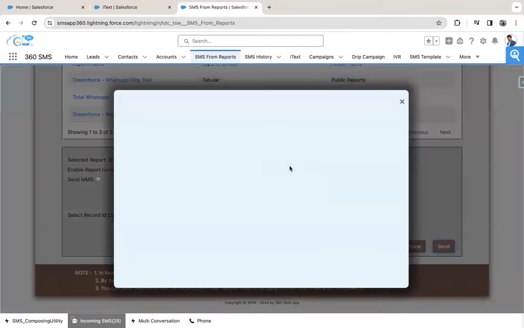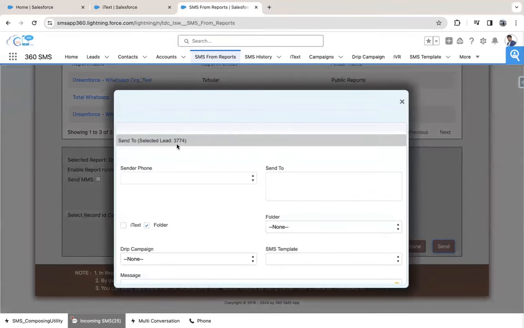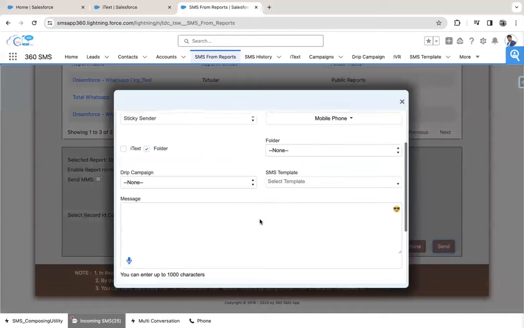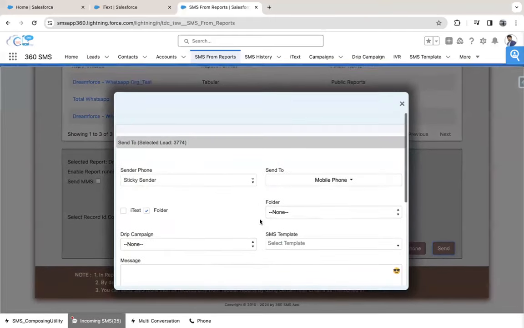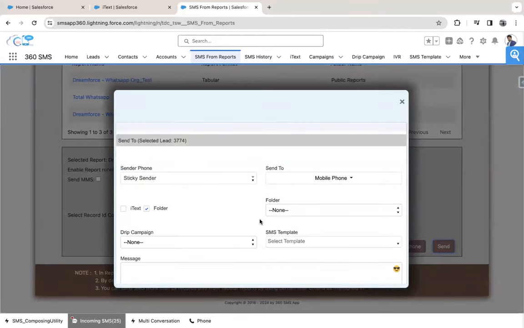I click on send. It populates the same interface like I showed you earlier from the list views. However, I have 3,774 people in this list. This is the second way of sending out a bulk SMS, which is SMS from reports.